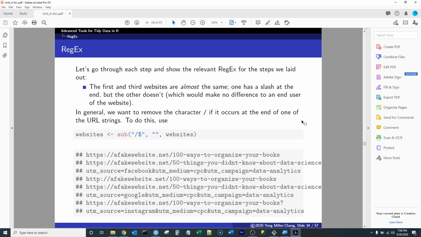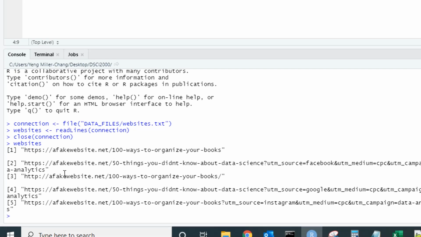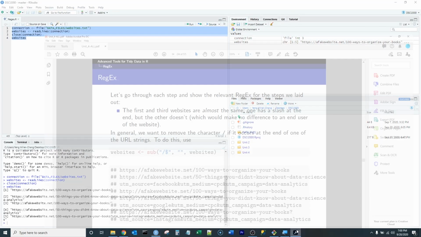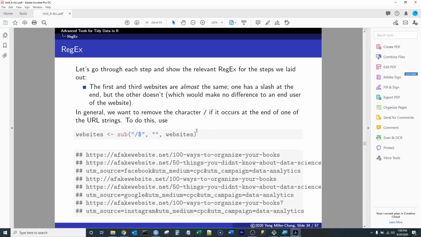Let's go through every step and show the RegEx that we would have to do for what it is we want to reconcile. So the first thing I'm going to deal with is the fact that the first and third websites are similar, except one of them has a slash at the end and the other one doesn't. So I decided in my slides that maybe a plausible first step would be, let's get rid of slashes at the end of a URL.